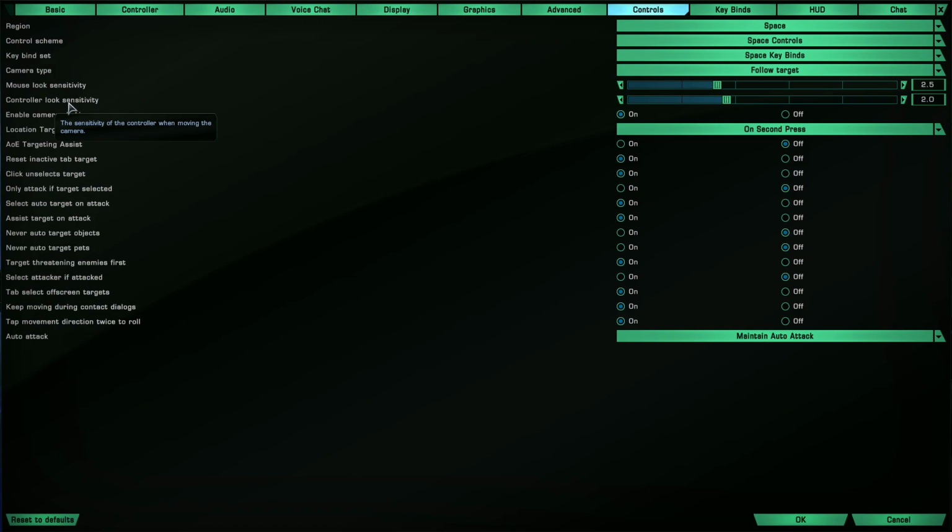Mouse look sensitivity, control look sensitivity, same thing, sliders. Enable camera shake. A lot of these things are the same as ground, so let me just cover the things that are slightly different. So, yep, this is all the same. And of course, highlighting on these two, which is target select off-screen targets, and keep moving during contact dialogues. You want to keep those on, just for convenience.